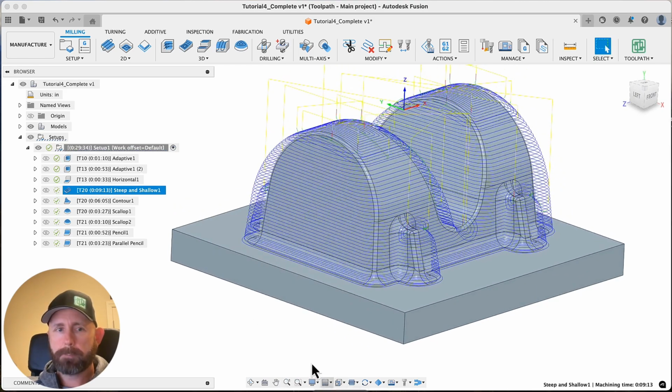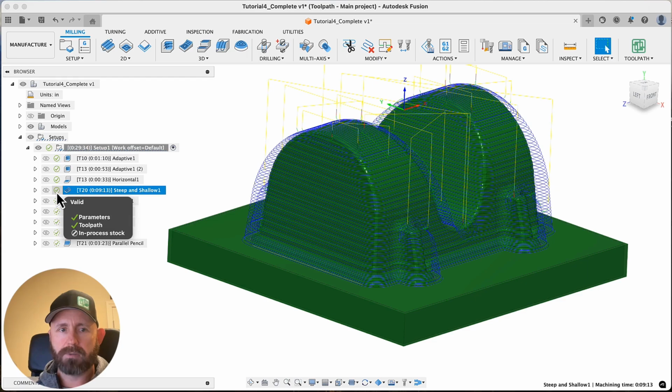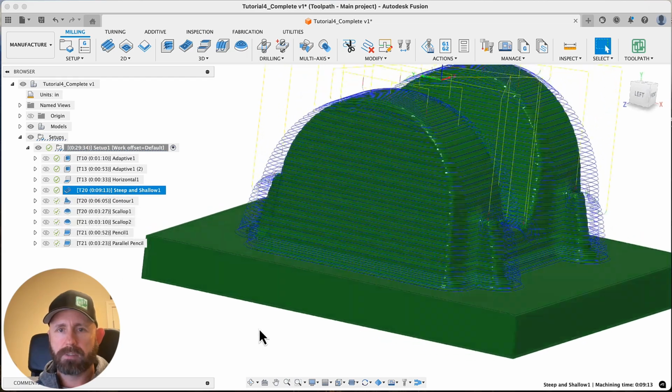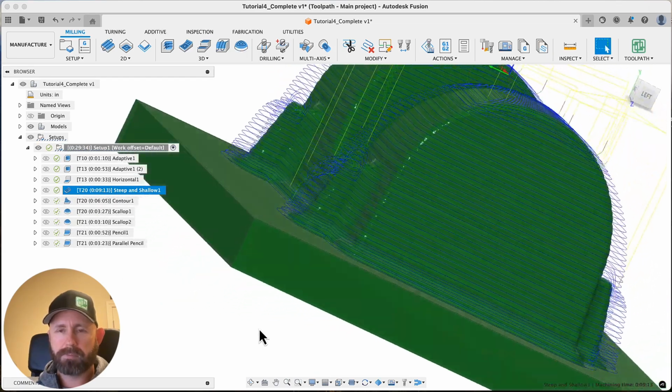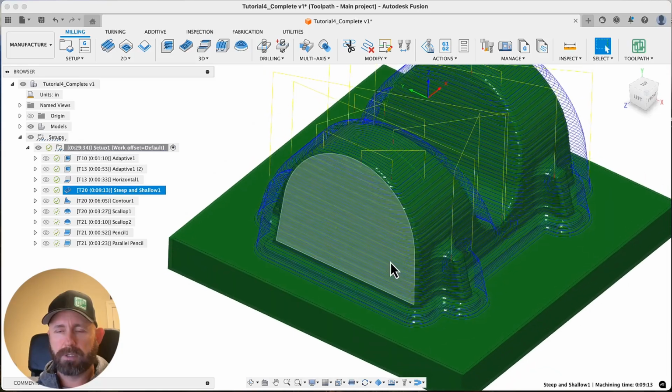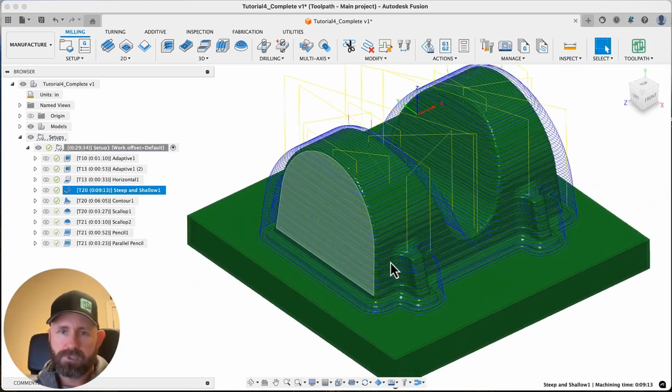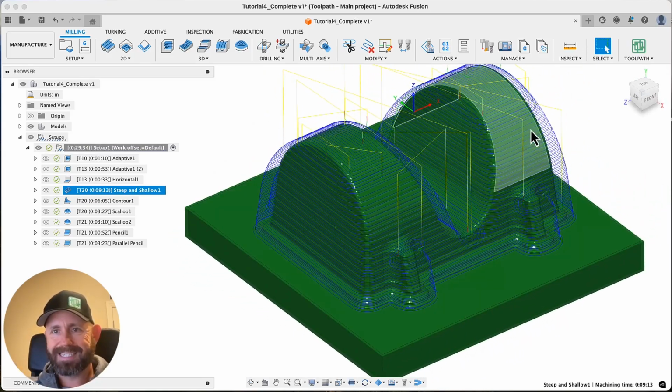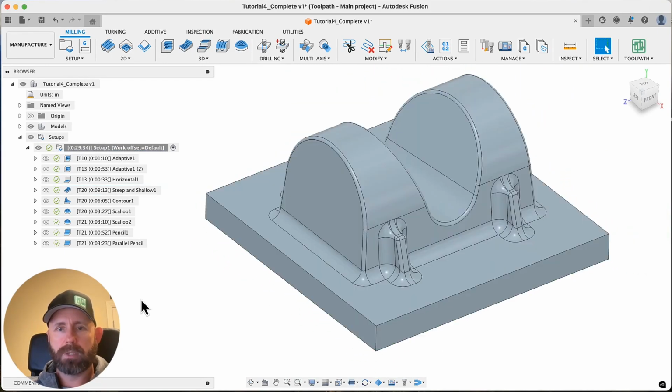Looks pretty good. Once the in-process stock over here calculates, we can see the stock. Yeah, that looks pretty good. I like that. I think our finishing tool will have a lot better chance of giving me a really consistent finish. So now it's time to do a finish toolpath.